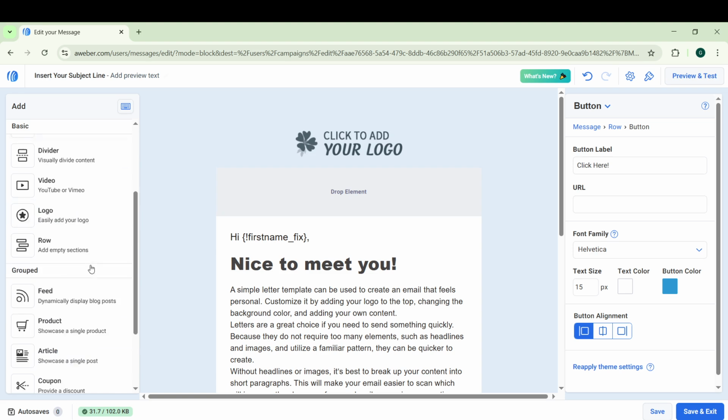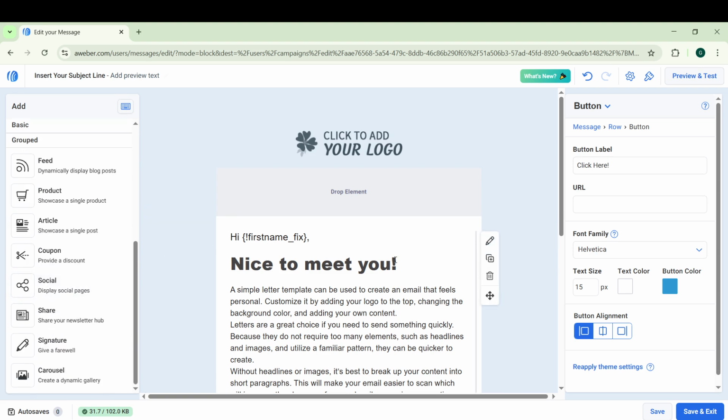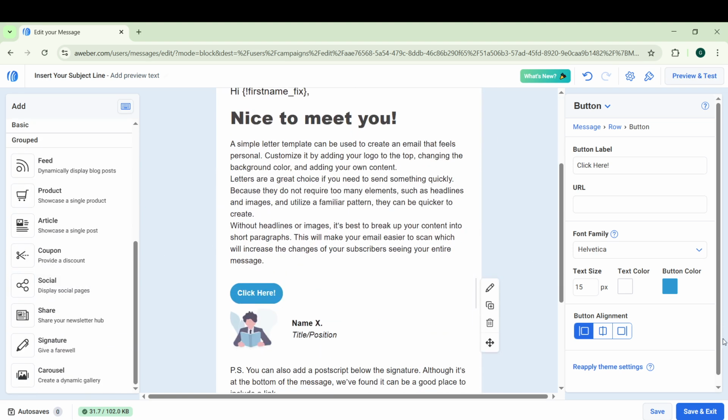Take your time to write clear copy and make sure your message matches the purpose of the campaign, such as welcoming a new subscriber or introducing what they can expect next. When your email is ready, click Save and Exit. This returns you to the workflow, where you will set timing for the next step.